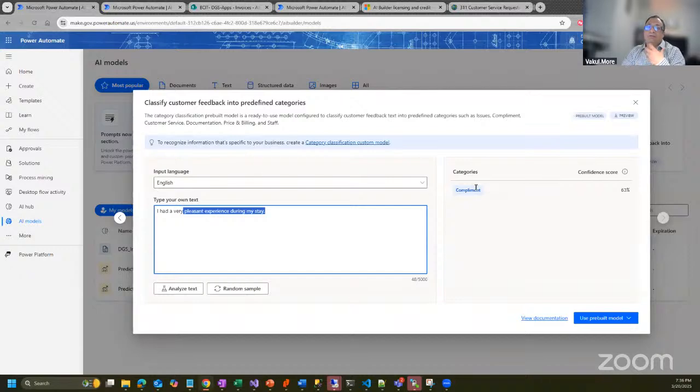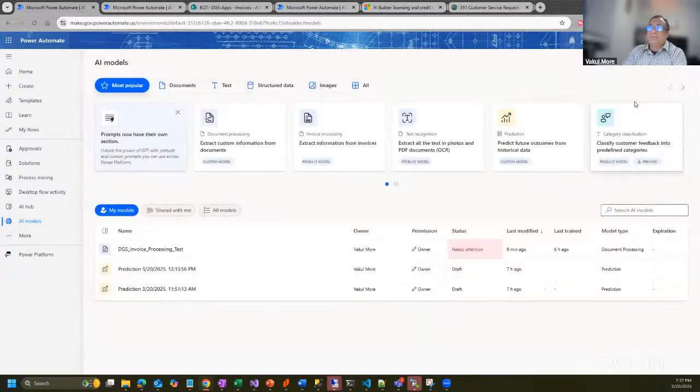So based on what customer feedback we get, if it is like a negative feedback, you can process and send an email to other one. That's one of the other use cases that we can actually build on this one.